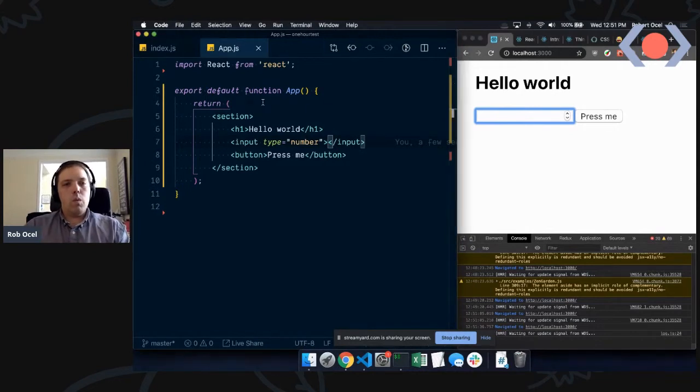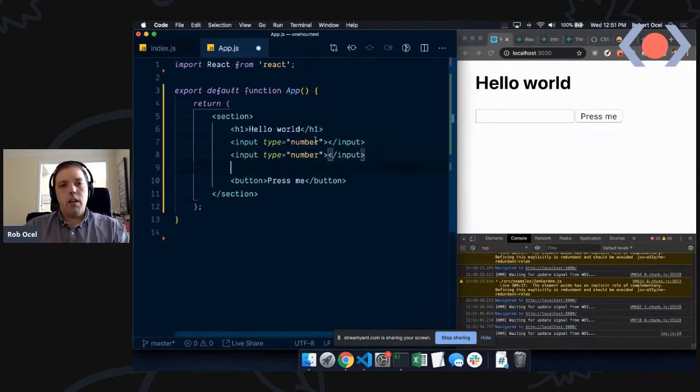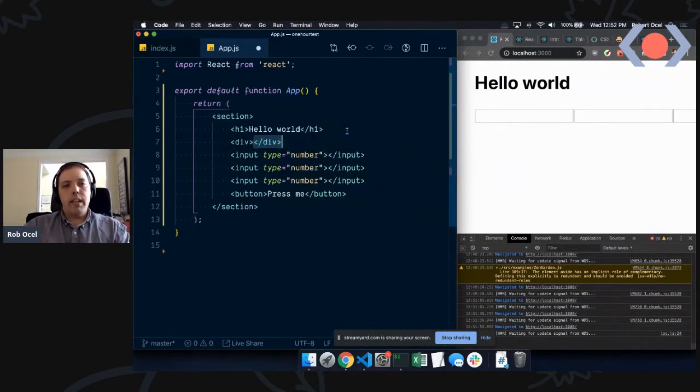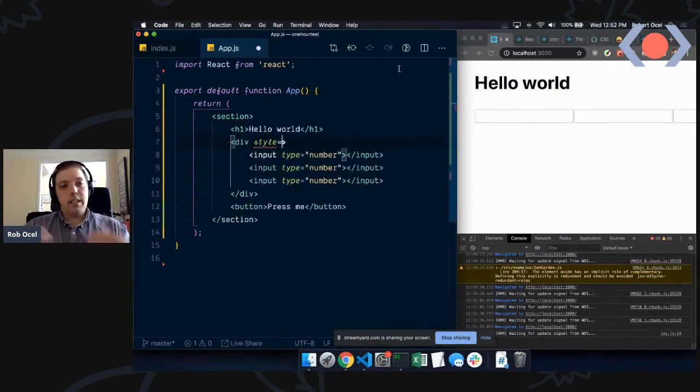So what do we want to do? Well, in our application, our suitcase is going to have 3 keys, 3 combinations, 3 numbers on it. So we're going to have 3 inputs here of type number. And then we're going to take a div here, and this is just to wrap these 3 things. And what I want to do here is I want to display these as flex. So I'm going to put in a style attribute, right?